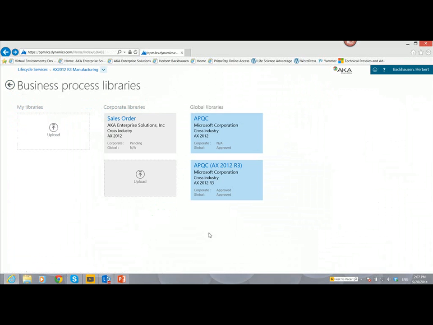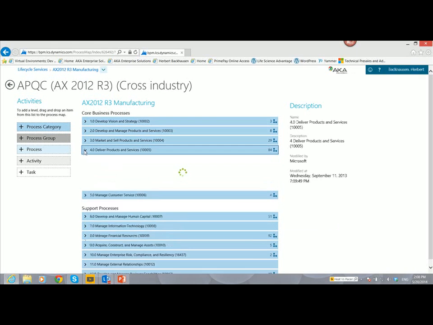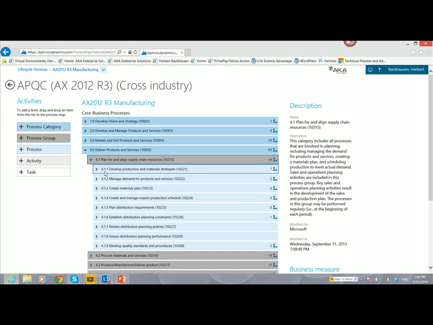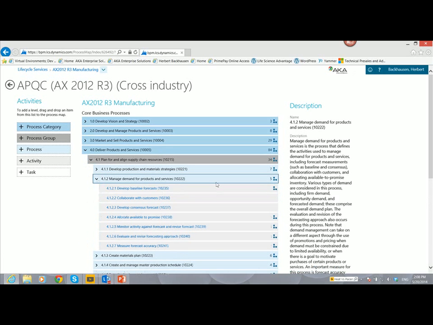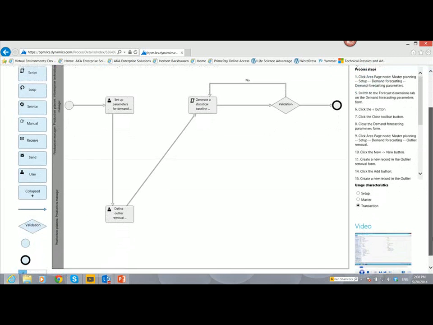But we are delivering with Lifecycle Services a whole set of business processes that you can use as a starting point. So in here you have best practices, in this case for manufacturing, and you can see how you can go from process category through process group, through the process to the individual activity, like developing a baseline forecast. What does it take? So these are the business steps on how to do this, with a video.